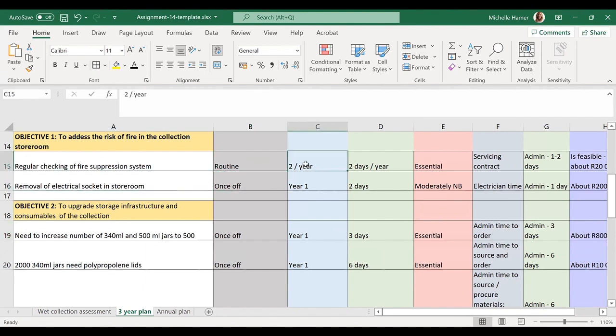So your regular checking of fire suppression, it's twice a year. It's going to take probably the collection managers or admin person 2 days in a year just to phone the service provider, make sure that they come in, show them around, check what they say, so that it is a cost in time, even though we're going to have a service provider. But it's essential that we do this. If we don't service these fire suppression systems, then we won't be able to achieve that objective.